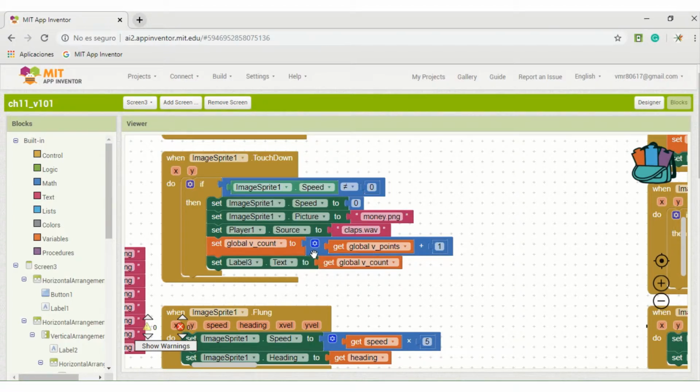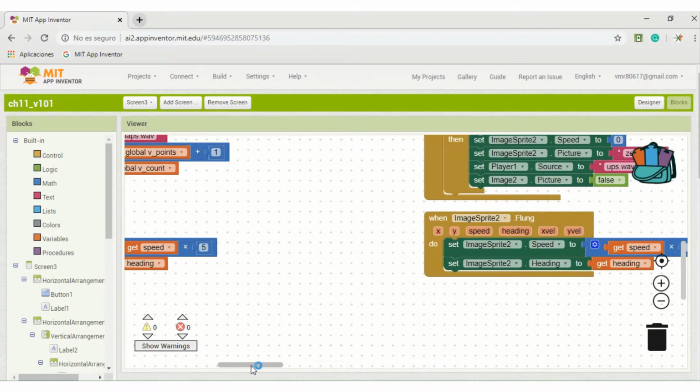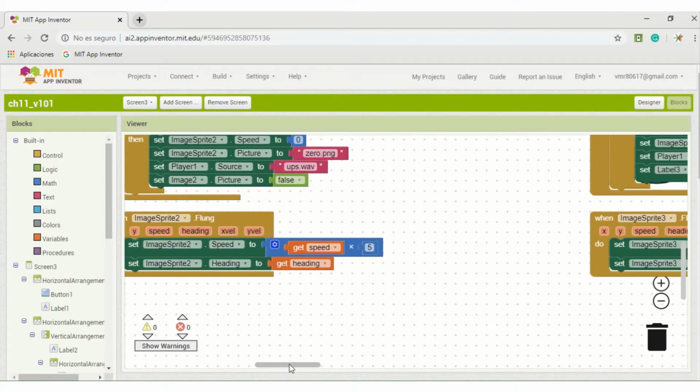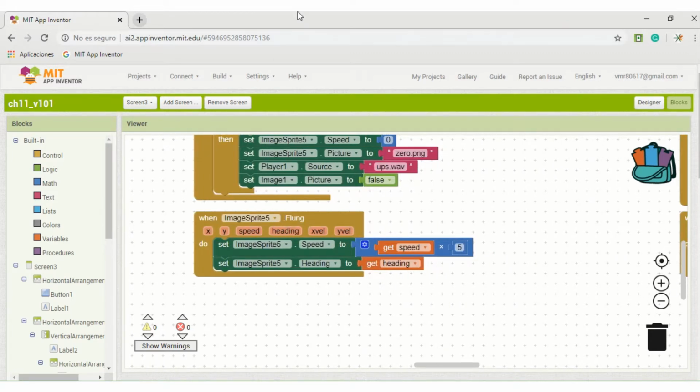The set global point is going to be the global point plus 1, and that result is going to be shown in the label 3. This one is to change also the speed of the image. This block, or this function, is the same for the 8 ones.